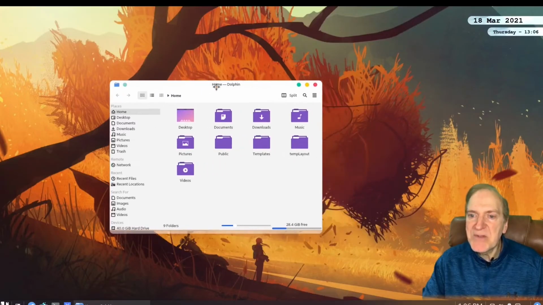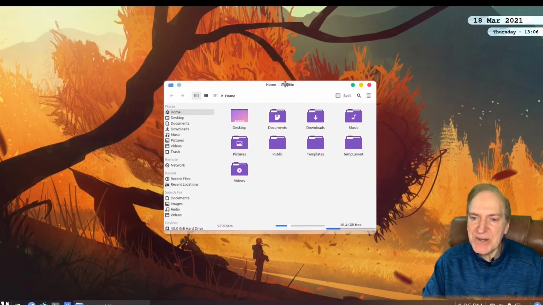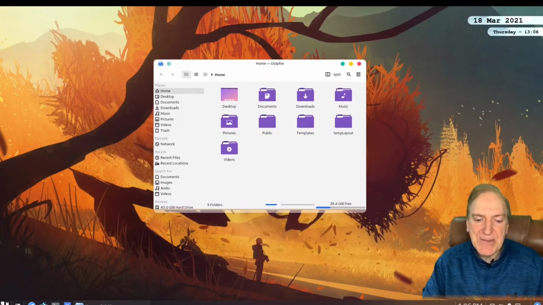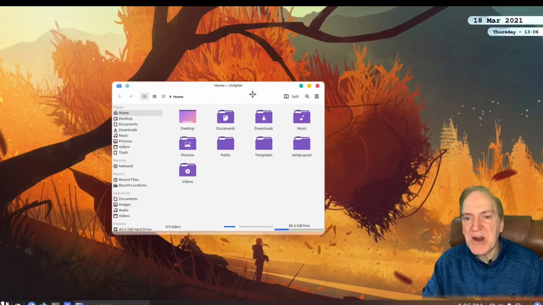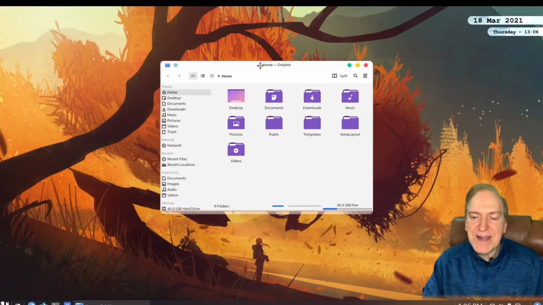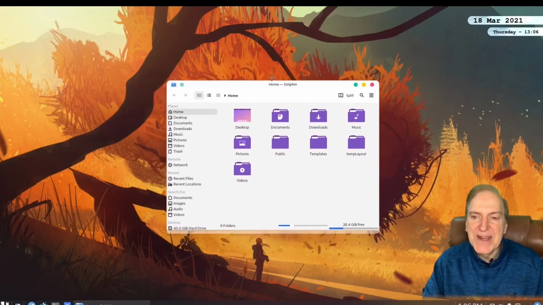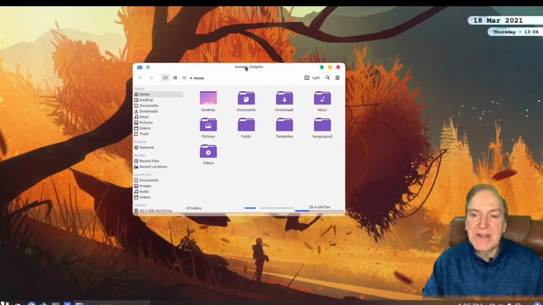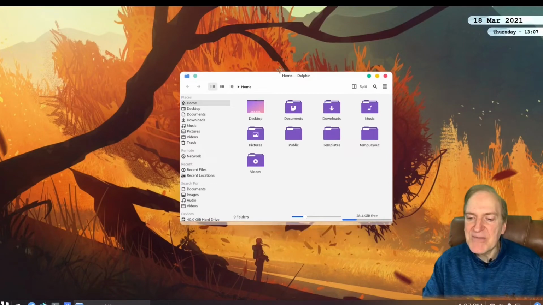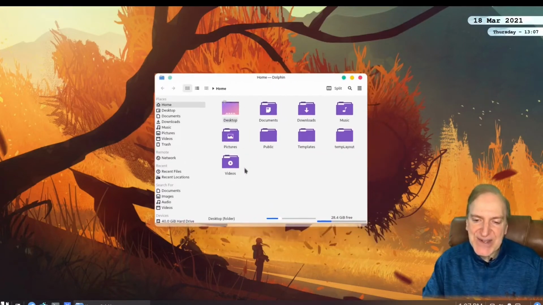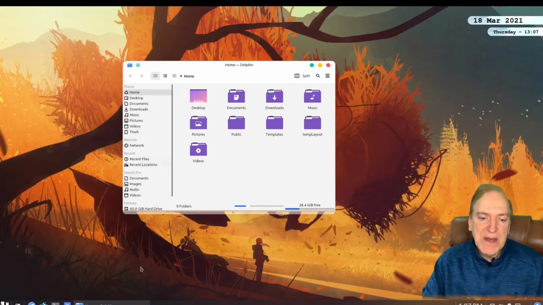When I'm moving things around, it feels like there's a little bit of latency going on here. I don't know if that's just because I'm in a VM, or if that would also be the case in a hardware install. I think I might at some point later install this onto a laptop or something, just to get a feel for that, because I noticed the snappiness isn't quite there in the VM.